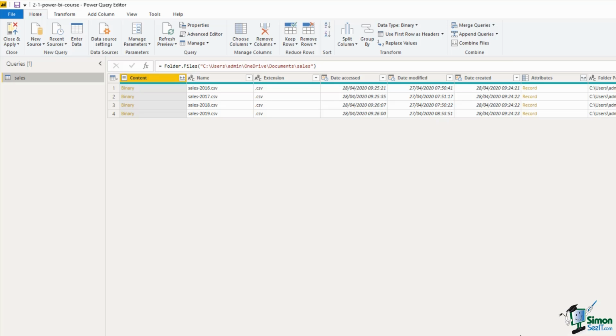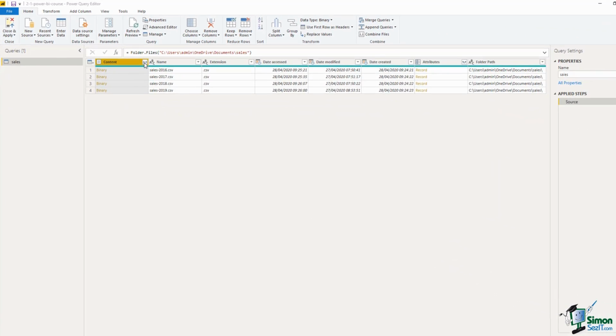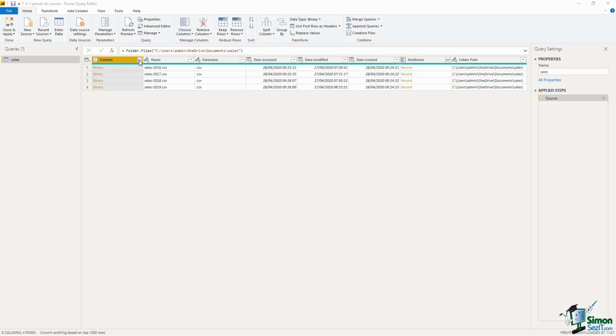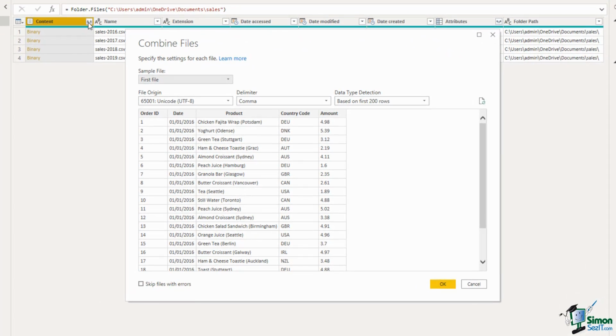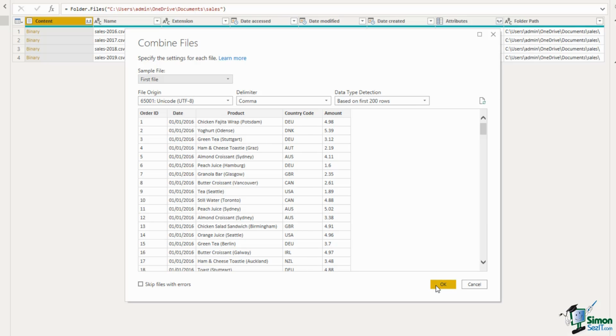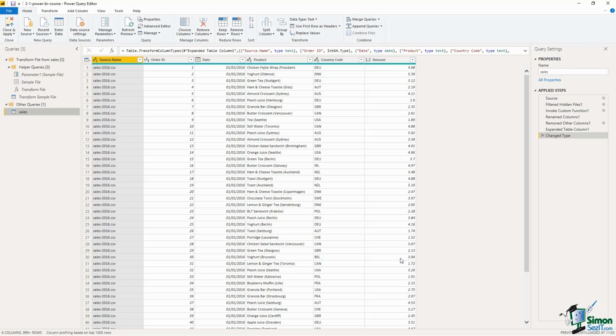For us, we are going to combine it. This is exactly what we want. And there's a button, a double arrow button in the header of the content column. If I click on that, it's going to open up all 4 of those files and stack them into one big list. We get this window first giving us an insight to those files. We are happy with this. If I click OK, it's going to take a little while to combine those, and we get that complete list.